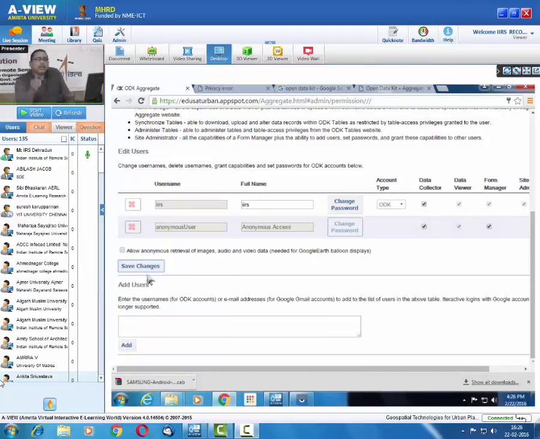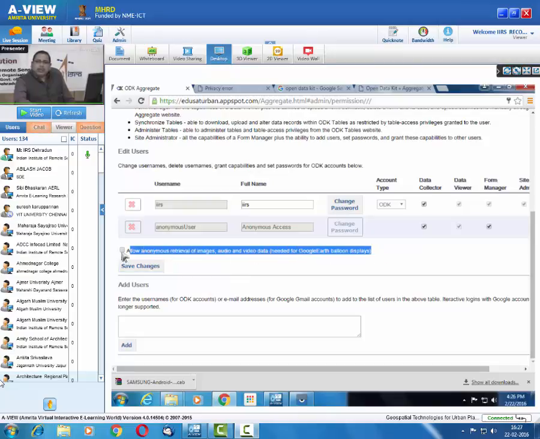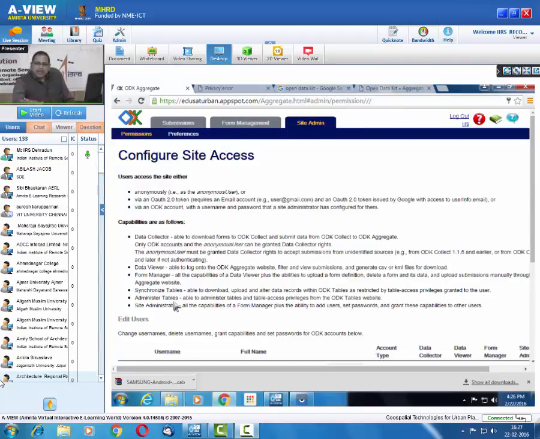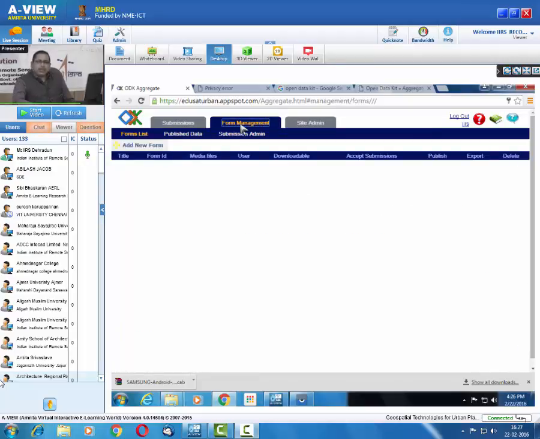Sometimes you can say that my user XYZ is allowed only to collect the data. This user cannot see the data. So fine, you can do it. You can also configure who can see your images and who cannot. If you are allowing anybody to see your images, you always have to check this particular button. Otherwise, you will get the textual or numerical data, but the image data will not be available. So the site and administration part, you can check later and spend some time on it.